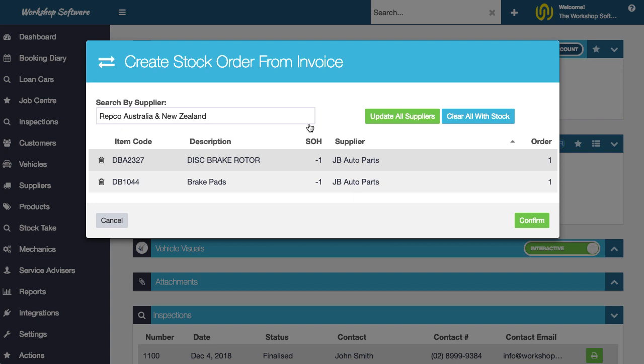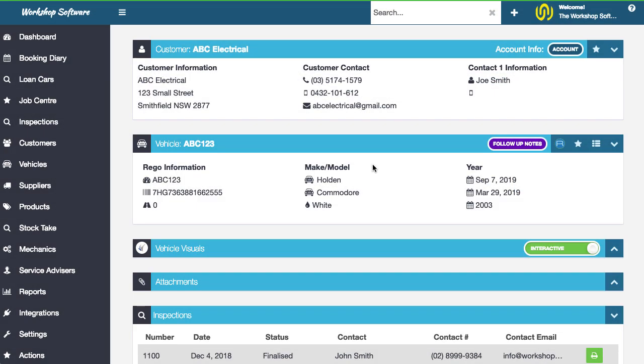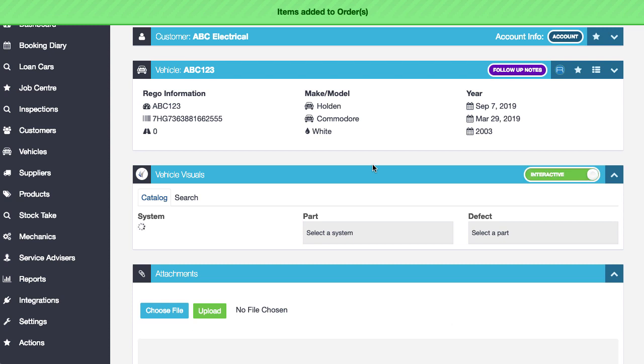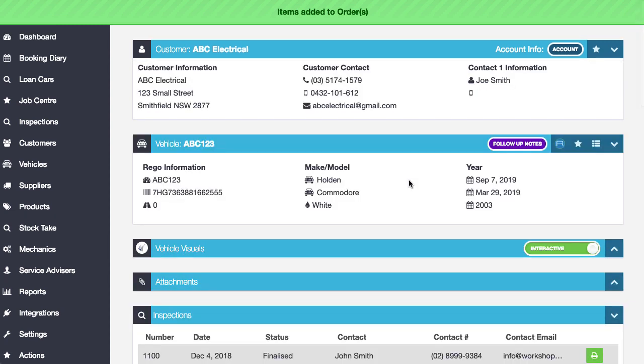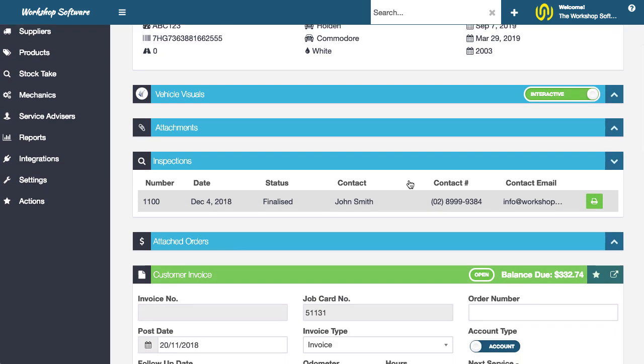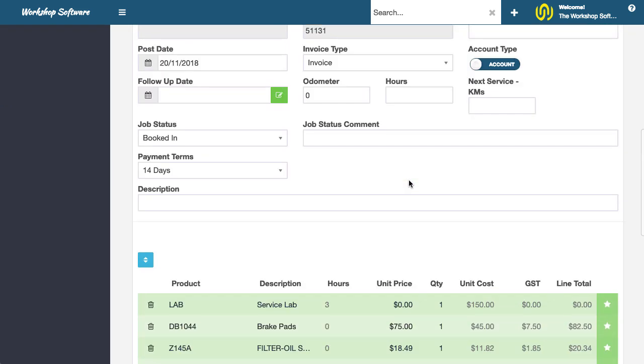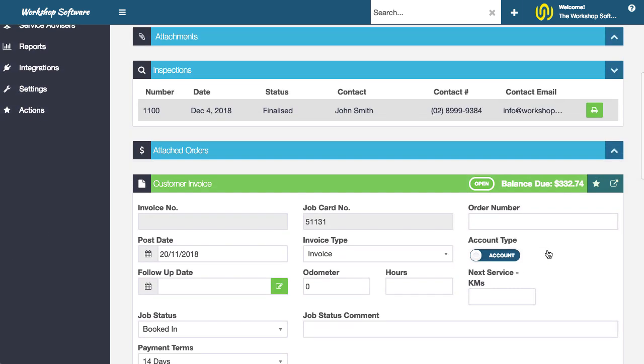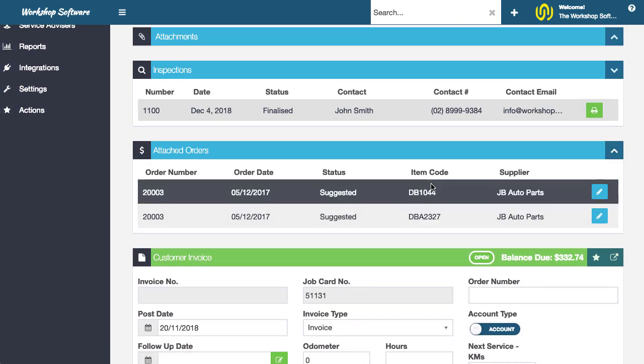So if I go confirm, this is going to create an order for those two products, and it will attach that order to this particular transaction. That's as simple as it gets, and that's how you can order your products. If you want to see that order, you can just click the attached orders here, click on this, and it will open up that order.